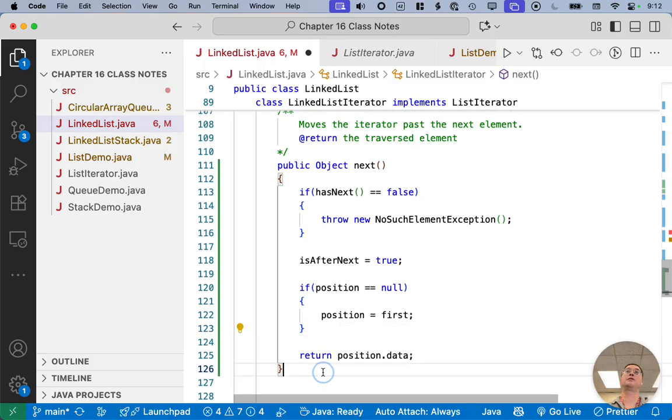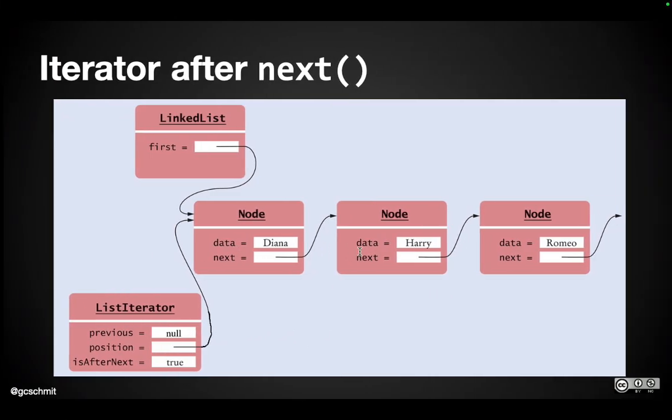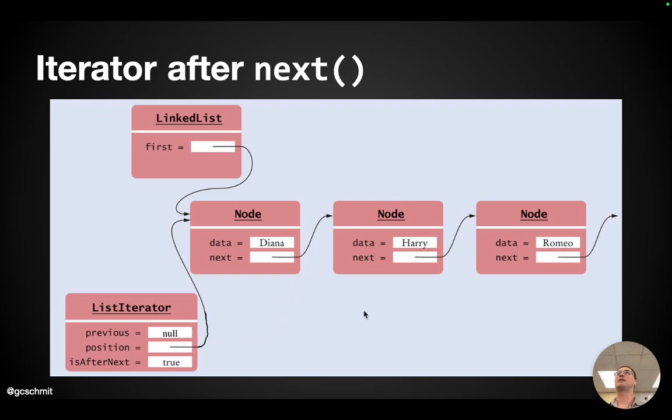I think that's helpful, but when we start nesting our classes, I think it gets a little confusing. So, all right. So we did the is after next. Let's look at the picture. All right. What if we were to call next again? Okay. So right now, position refers to this node. If I call next, it should iterate over this node and it should return a value of Harry.